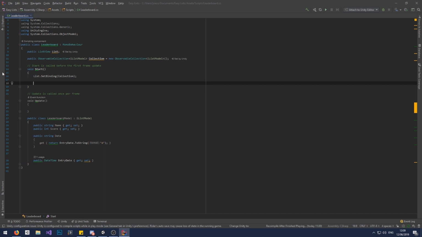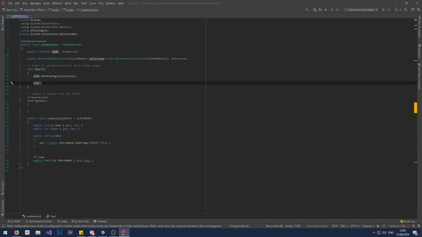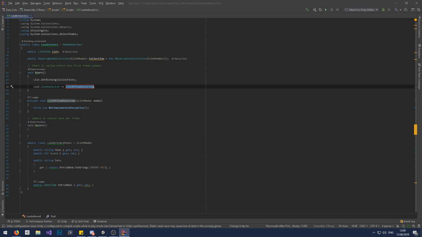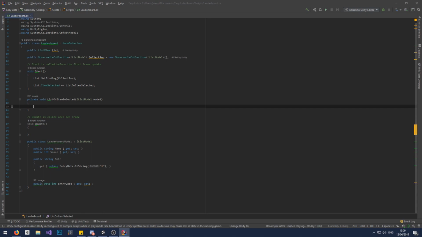Okay, so next what we need to do is set up our click, our on select. So if we go list dot item selected, we plus equals and create a new method. And so this method will now be called every time an item is clicked.